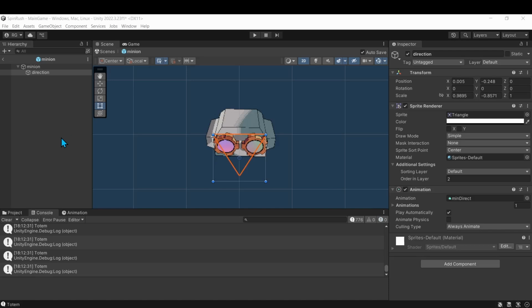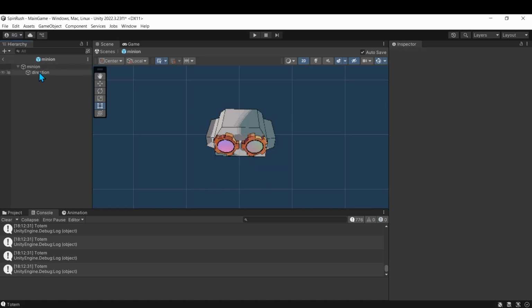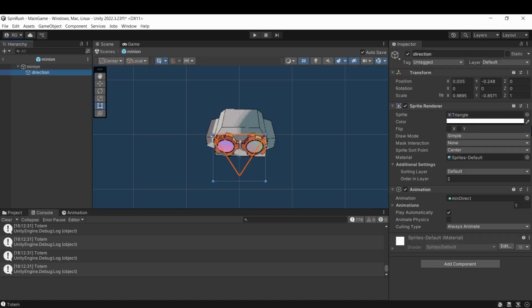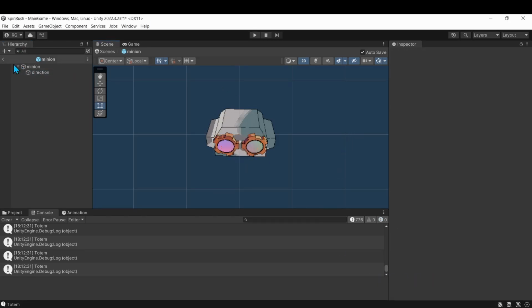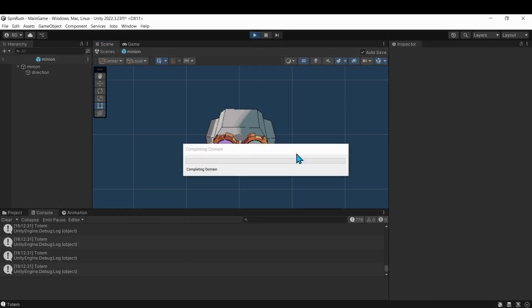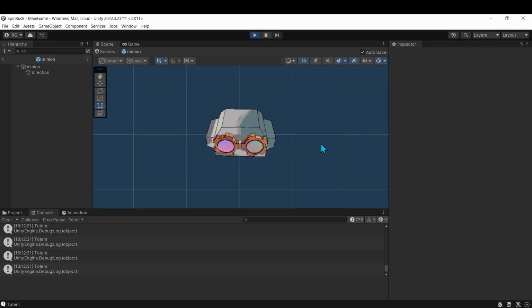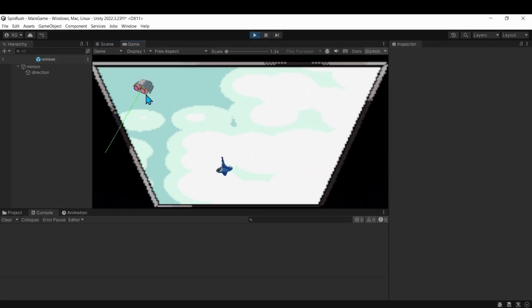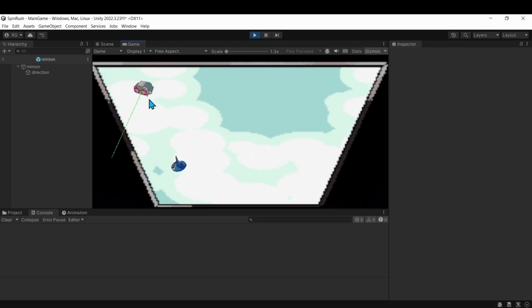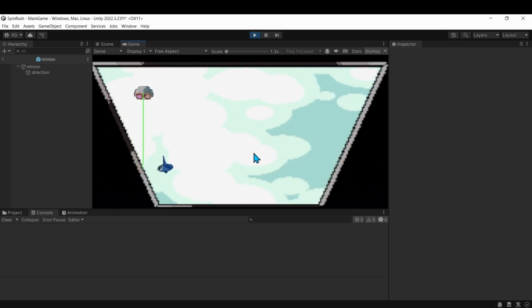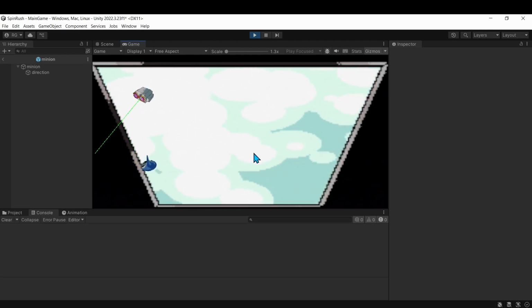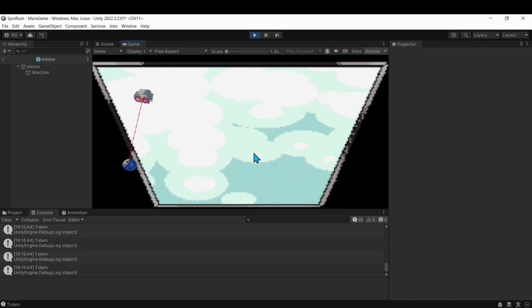I have implemented the raycast. For the direction, I have this triangle which will keep track of the direction and it will rotate. So right now we have this going on. The enemy will project a green ray, and when it hits the player, let me just show you.